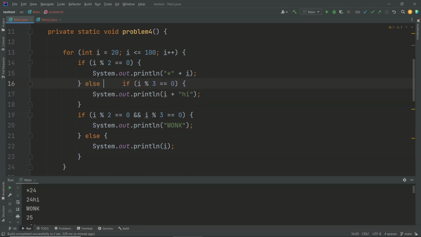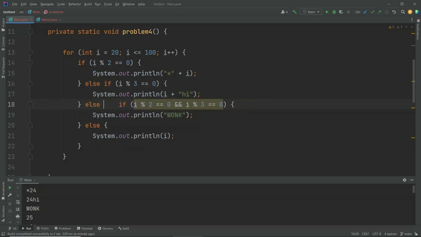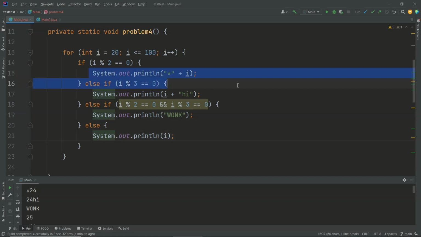Let's try and fix it in a way that's not going to work. You might think, well, let's use an else if chain because we only want one of these things to be true per loop. So either we're going to do this one, or this one, or that one. But we'd never want to do star number and then later on do wonk for the same number. So an else if chain is a great way to make sure that only one of your if statements' bodies will ever execute.